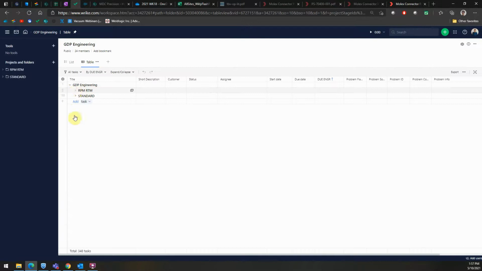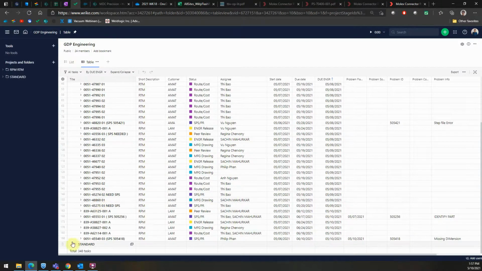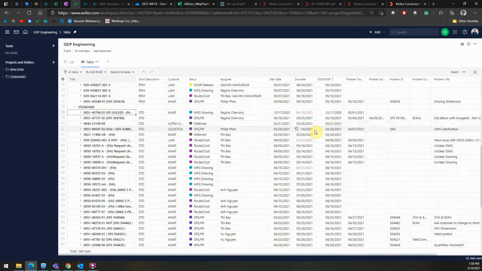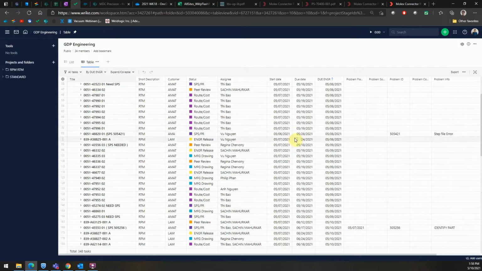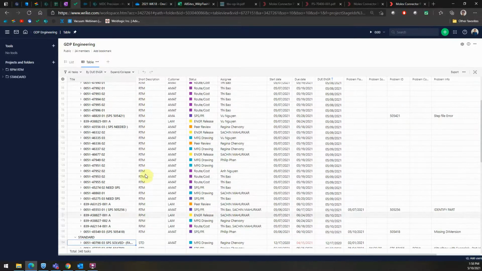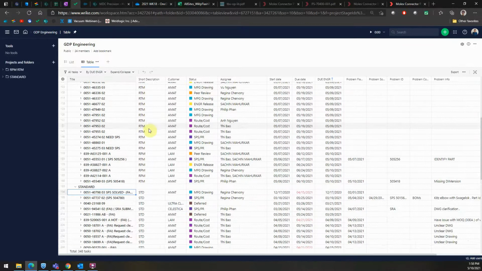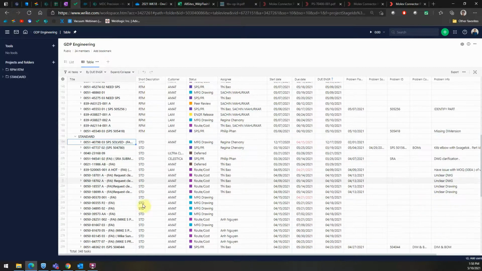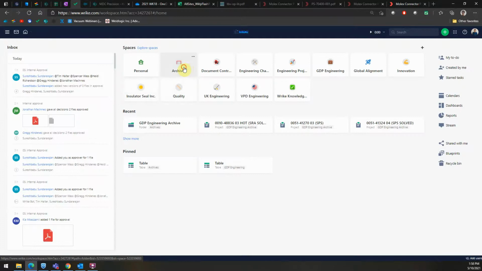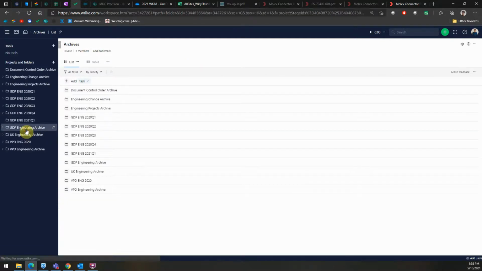the WRIKE GDP Engineering area. You're really going to want to make sure that all of your data is filled in up to date. Mainly make sure the short description is RPM, RTM, or standard, or ERF, and any SPS PR data is filled in. And then you're also going to export the archives, the GDP Engineering archives.